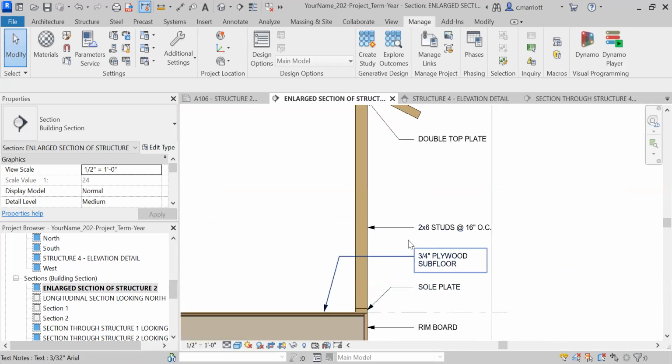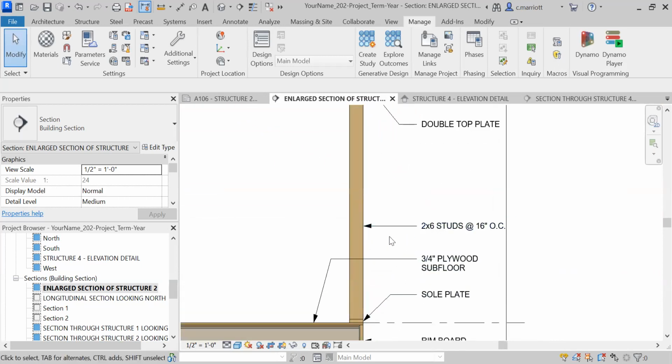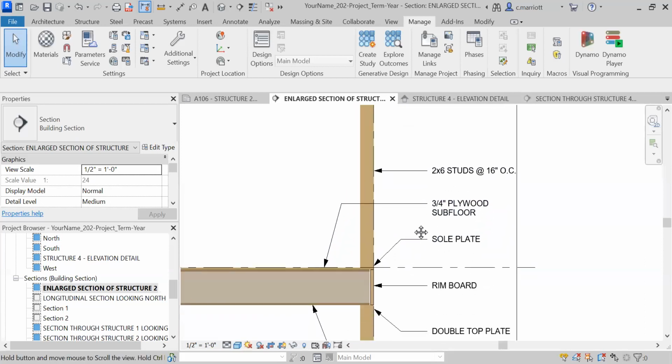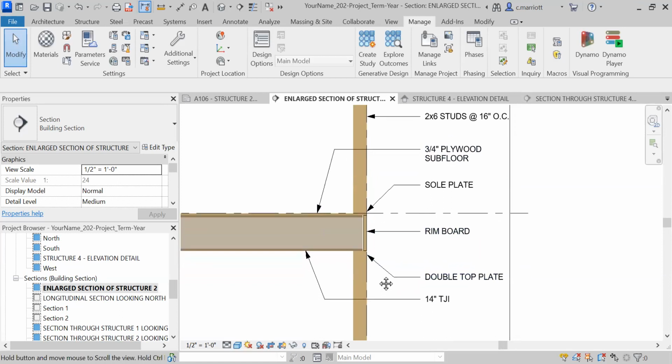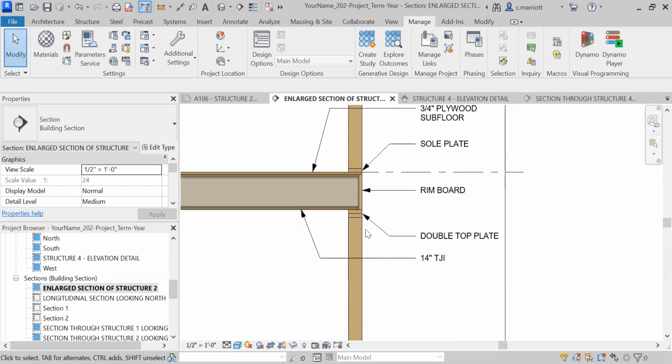Okay, so starting from the upper right, we're going to call out the wood truss, the double top plate. We're going to identify the studs as 2x6s at 16 inches on center. We're going to call out 3/4 inch plywood subfloor, sole plate, rim board. A lot of times in a wall section, you don't need to identify these, but this gives us an opportunity to go back through some of the terms we were working on through the semester. Double top plate, 4 inch TJIs.